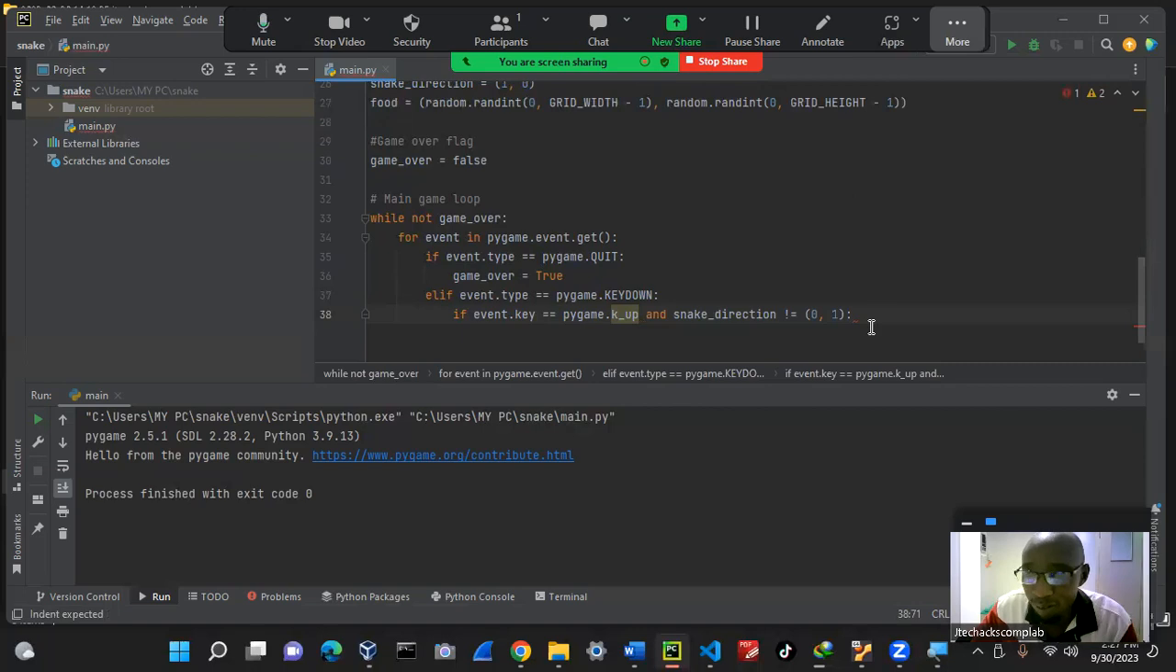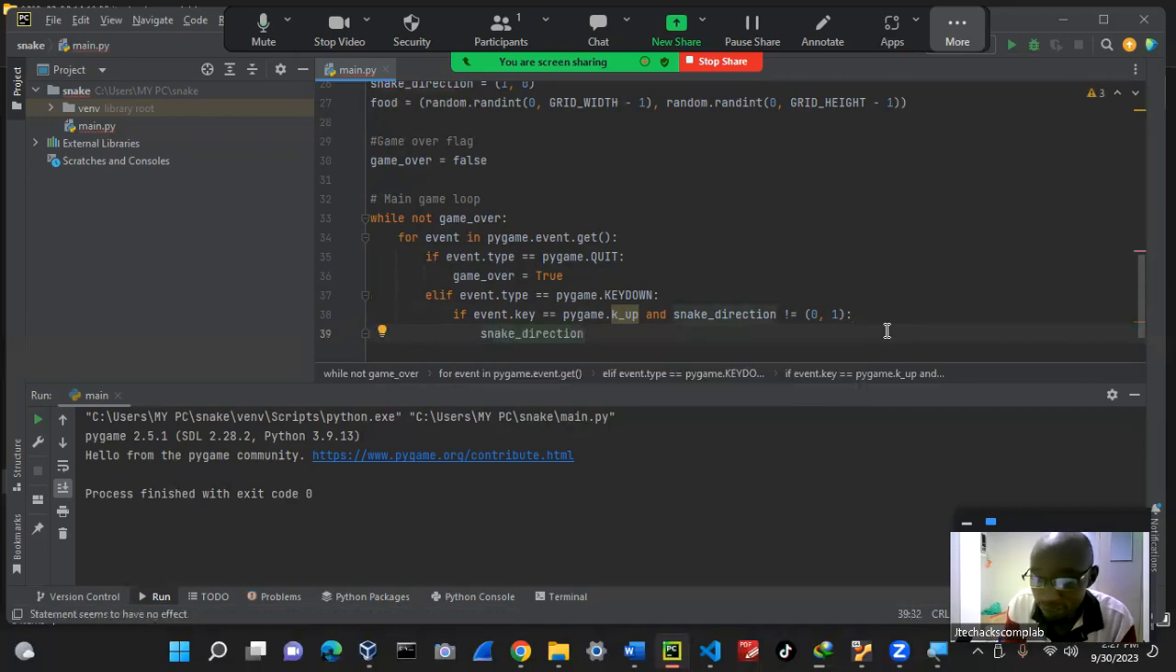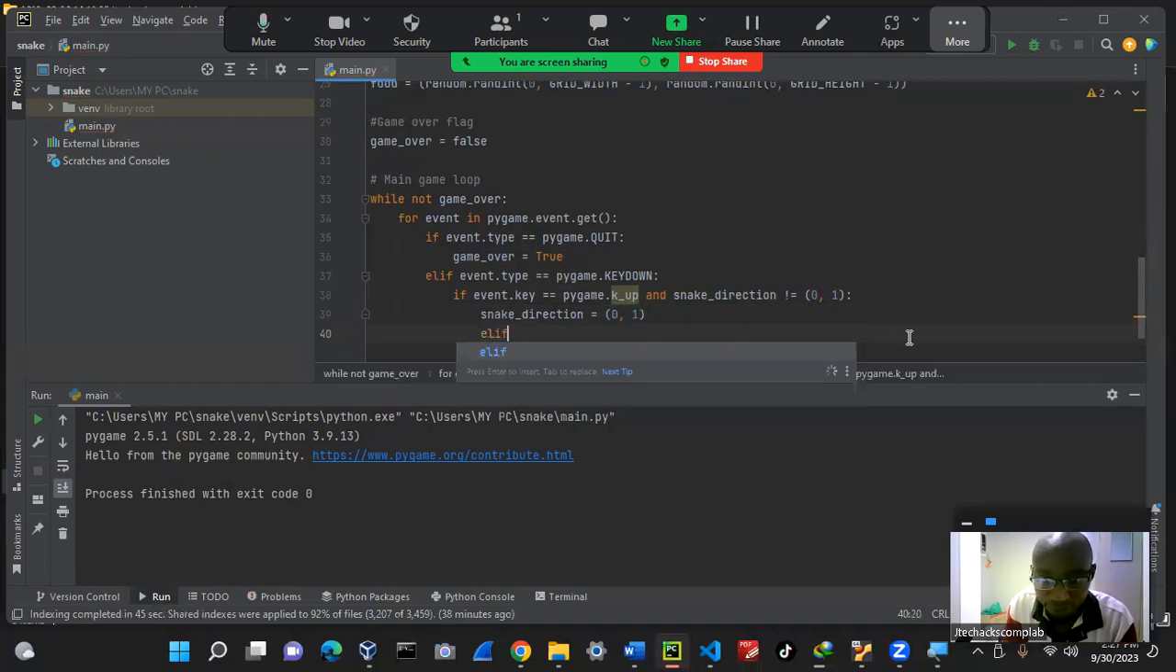This is a full colon, sorry, not semicolon, it's a full colon. Then we say snake direction. Snake direction equals 0, 1. Again, we move forward.